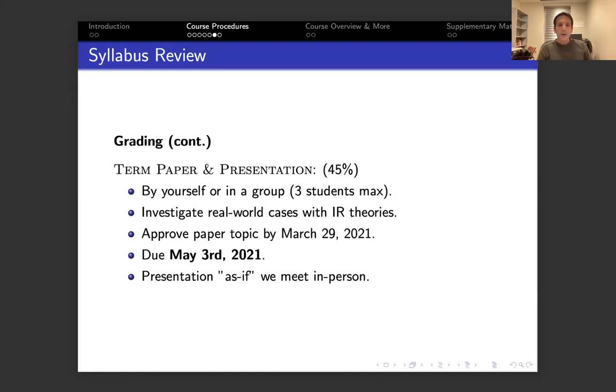You will be required to approve the topic of your final paper with me by March 29. By that point, I want to get a sense of what exactly you're going to study, what exactly is the topic that you decided you want to write your final project about. And then I can also help you, of course, come up with ideas about different cases or how exactly to approach those kinds of issues.